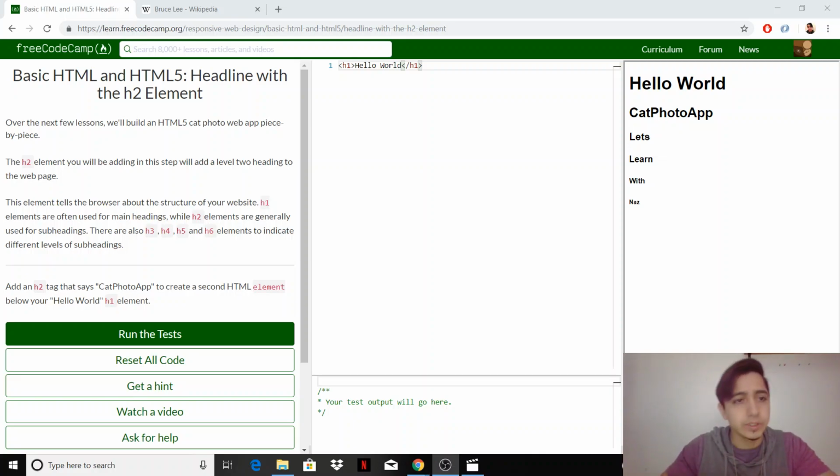Alrighty, so headline with the H2 element. Over the next few lessons, we'll build an HTML5 cat photo web app piece by piece. The H2 element you'll be adding in this step will add a level 2 heading to the web page. This element tells the browser about the structure of your website.